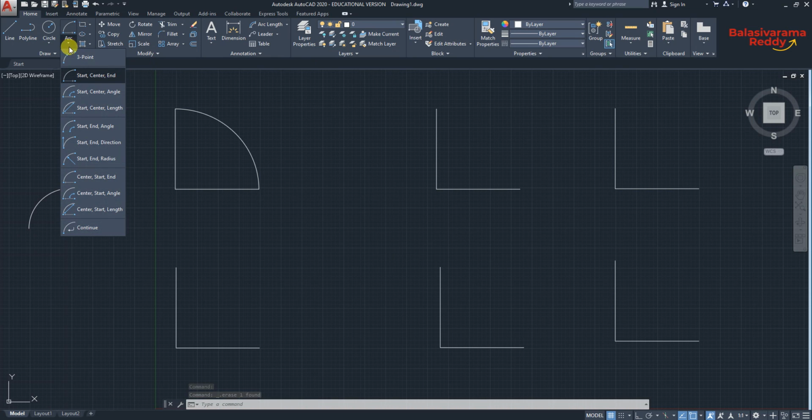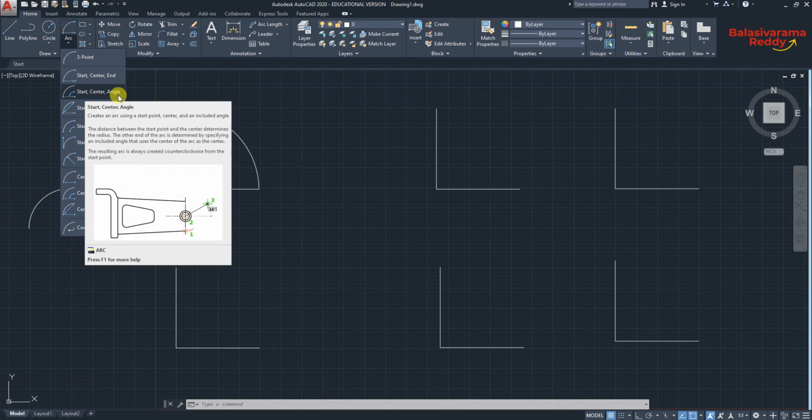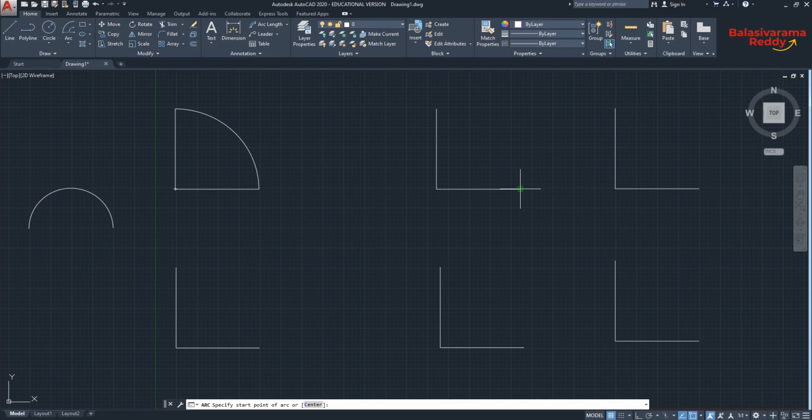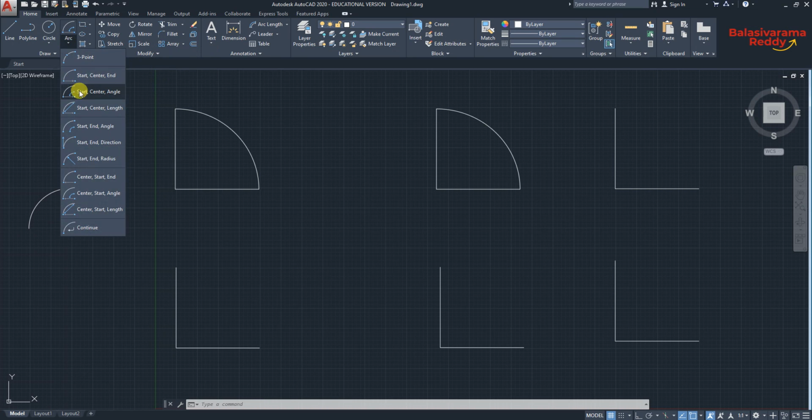Now we will move on to the next one. The next one is start, center and angle. Here, start, center and angle. I will give an angle of 90 degrees. So we are getting the quadrant. The arc is joined. Now if I give an angle of 45 degrees, let us see what will happen.